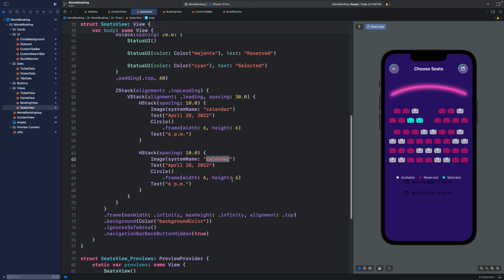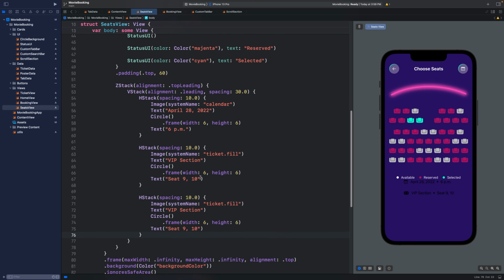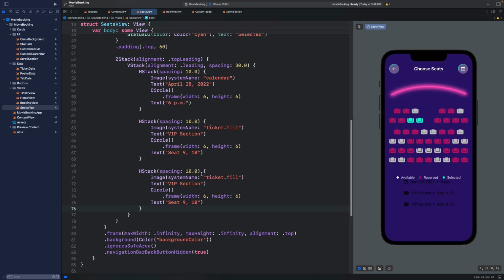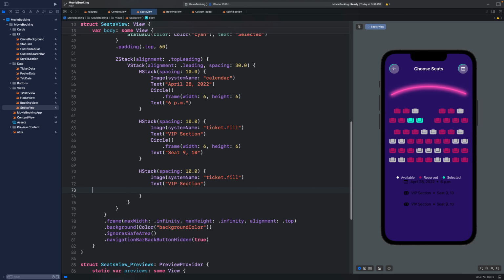And this image is ticket.fill. This text is a VIP section. Instead of the time, it's going to be seat 9 and 10. Now copy this one, and the last one only has an image and the text. So we can remove the circle and this text.